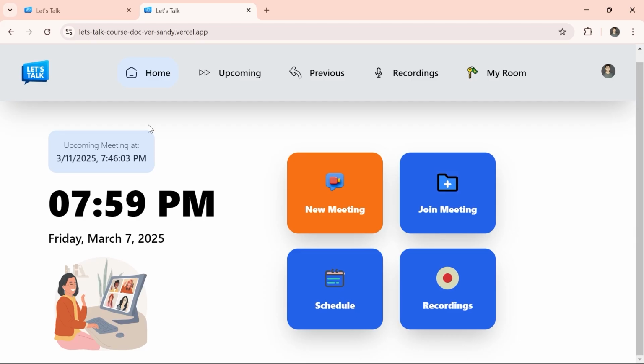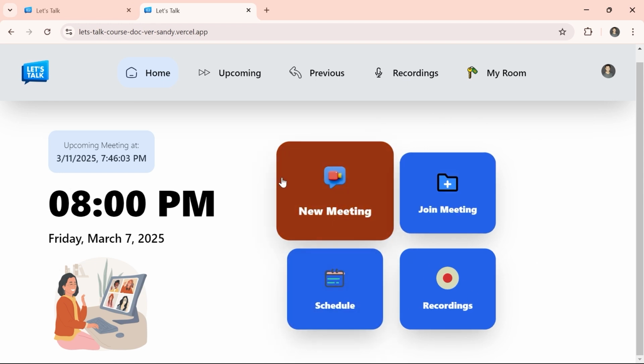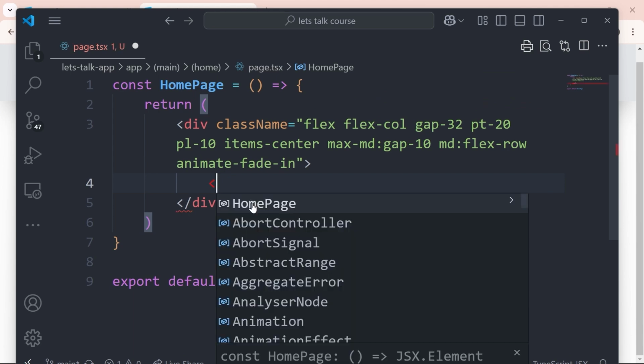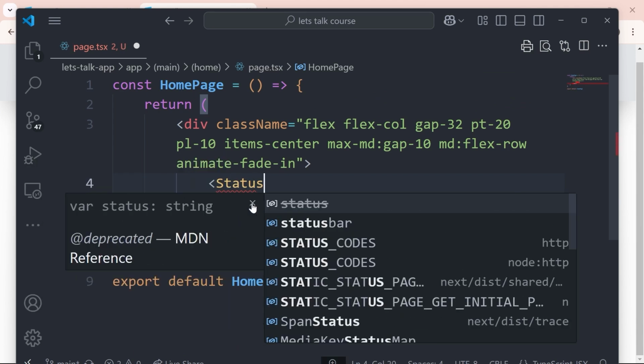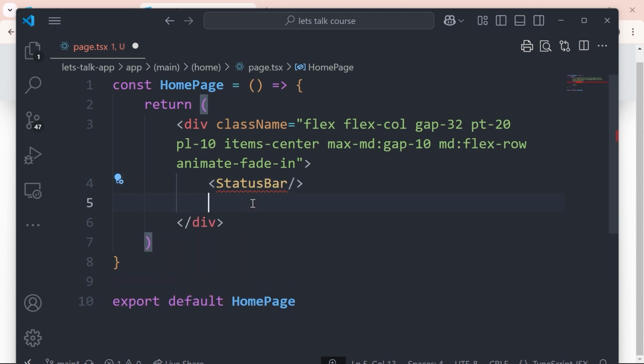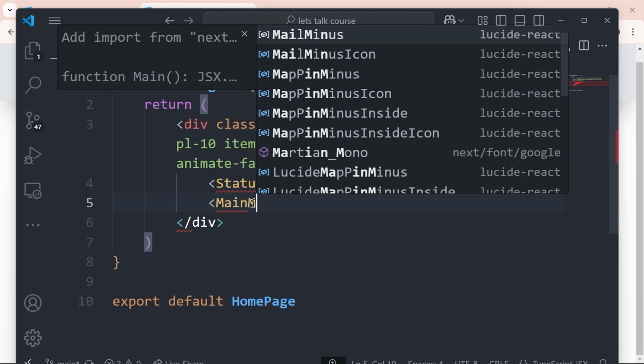And here on the left hand side, we wanna render a status bar, which is gonna have the upcoming meeting, the time, the date, that image, and so on. And here on the right hand side, we wanna render a main menu, which is gonna render these 4 boxes, okay? So here, we're gonna render a status bar, and here a main menu.